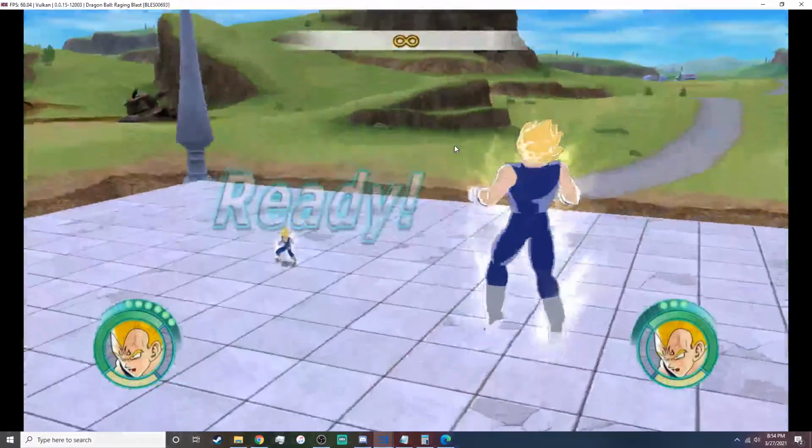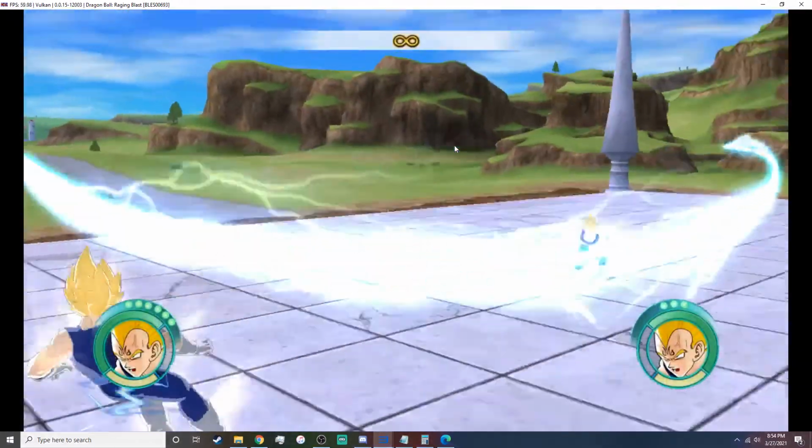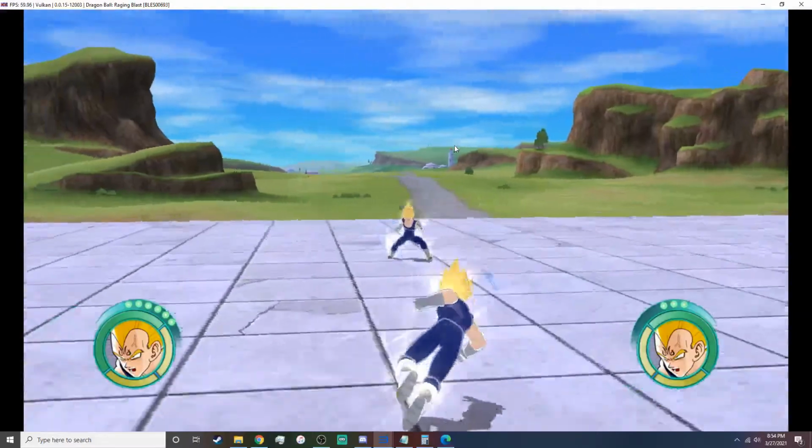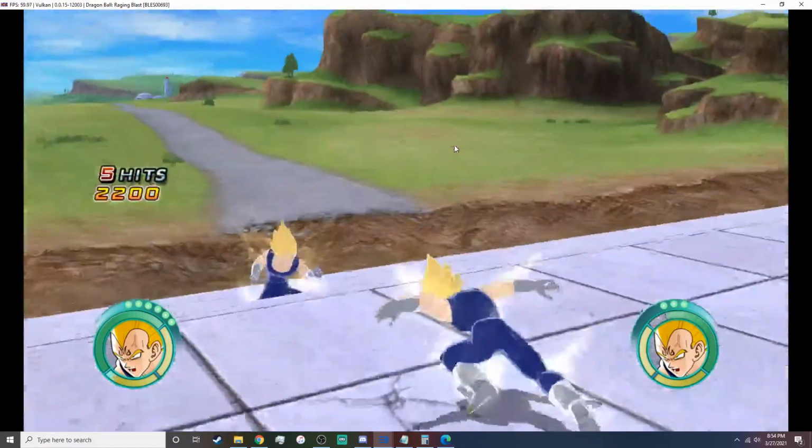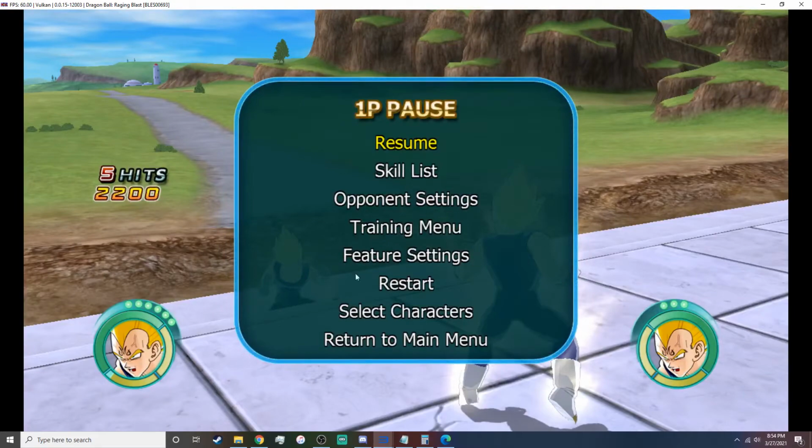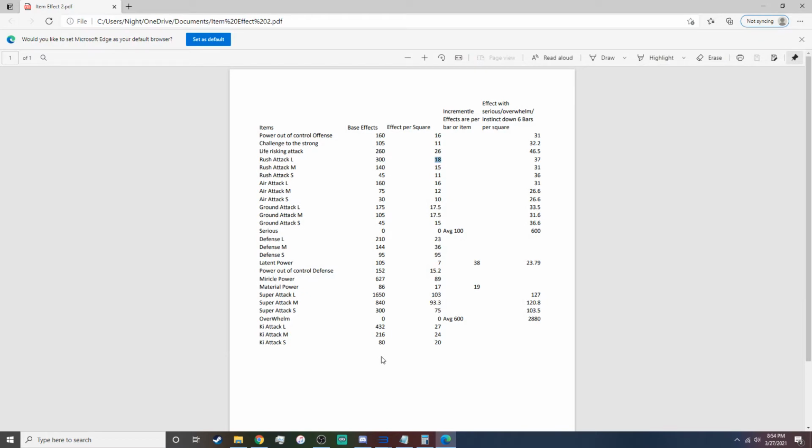So let's go back in here. All right, we have Rush Attack Up L now, so it should do 1900 plus 300, which is 2200. Boom. That's pretty much just showing you how the system works. You can plug any of these in, and they're all going to be right. This is pretty explanatory. This is how much your Ki Blast is, this is how much your super is going to increase, and all that. But there are a couple things to note.